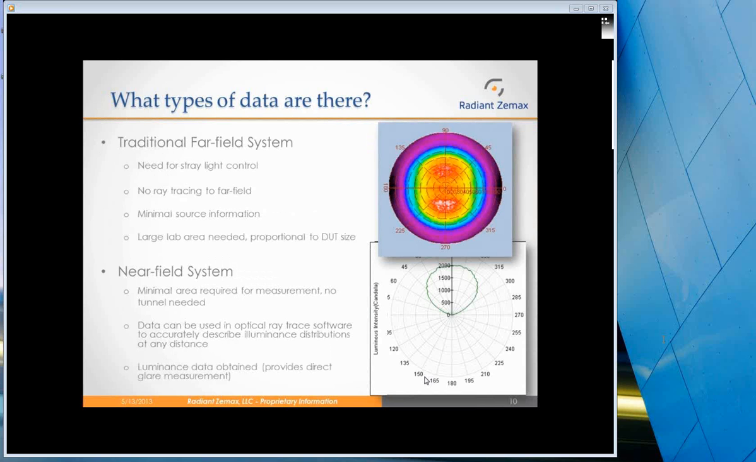So your traditional far field system does require that stray light control. Again, because you're sending light over a very long distance, there's a lot more room for error. It doesn't use ray tracing to get the far field data, but it gives you minimal source information, because really all you're getting is data about where the light's going, and you don't know where it's coming from. You also need that large lab area, which is going to be proportional to your device size. So if you're working on large devices, it could get quite huge.